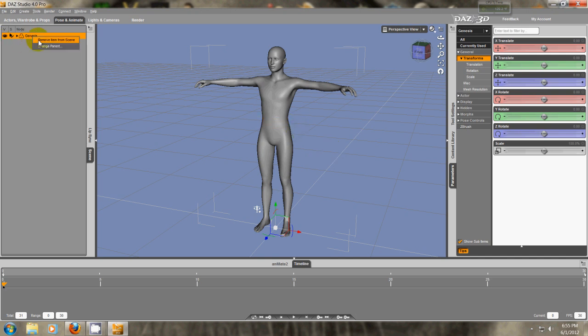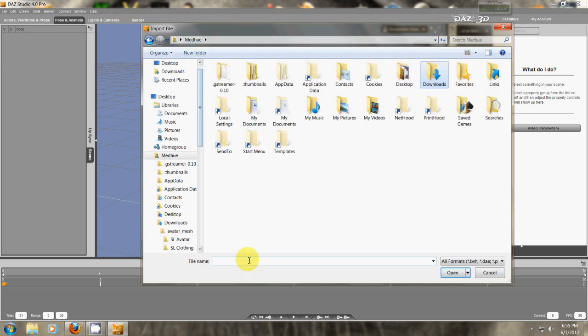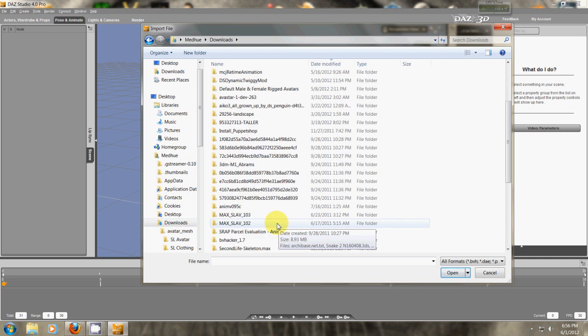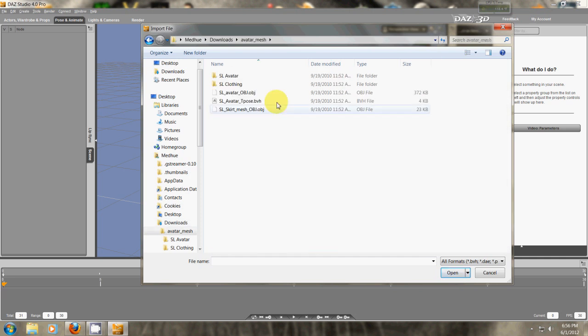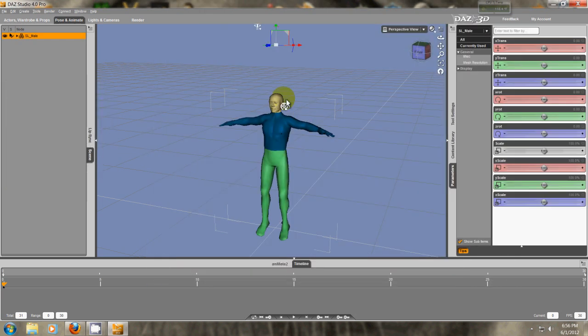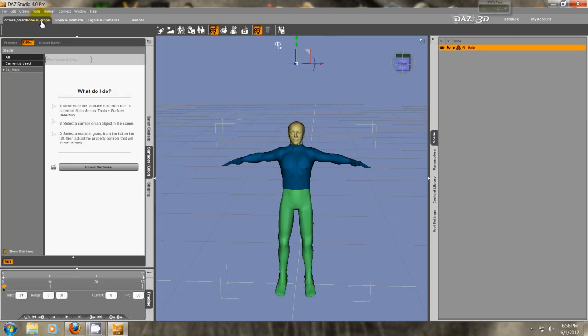We don't need that, so we're going to right click, remove, and then we go to import. We would go to our download folder if we downloaded it like I did, and then look for the avatar mesh folder that you download from Second Life directly. Here we go, SL avatar folder and the SL male CR2. So let's open that. For whatever reason it doesn't locate the object, you've got to locate it for it. And here we get this colorful Second Life avatar.